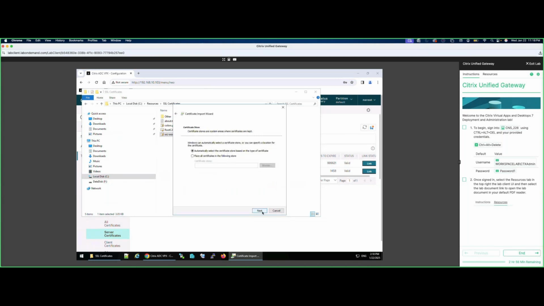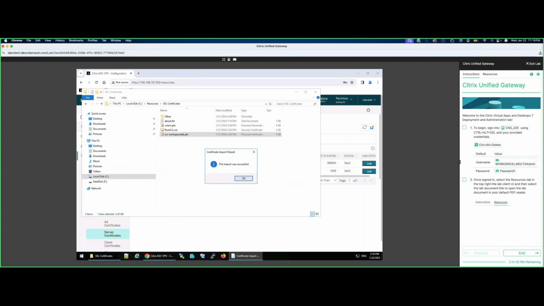I will leave it as it is, or you can specify your store if you have a store. I'm going to install that in trusted root certificate authorities also, and just install it. Are we good on this, sir? Now I'm going to go to the ADC and go to install.